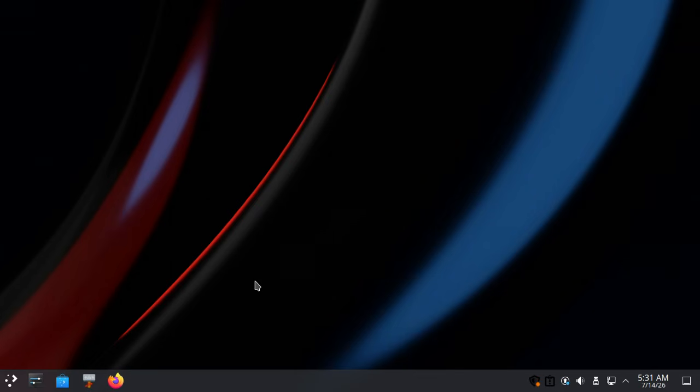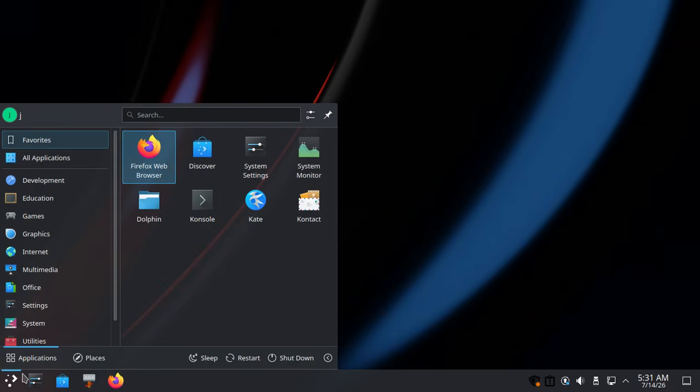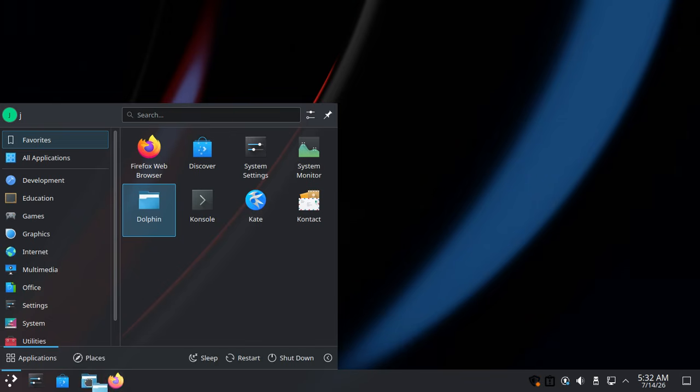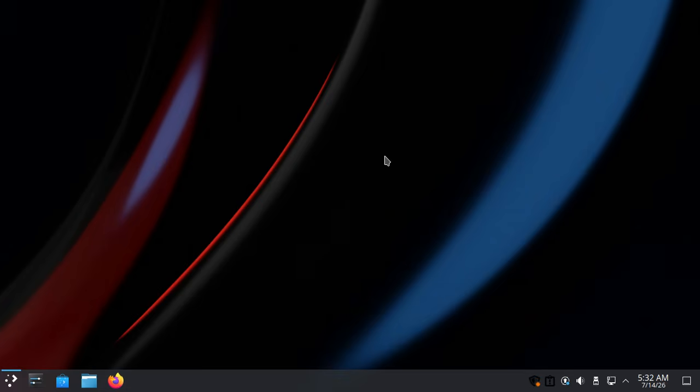Okay, now as I was saying, we're still using the default applications from XFCE, which is like the Thunar file manager. I prefer Dolphin. So what I'm going to do is, here's Dolphin here. I'm going to right click on it, pin to the task manager. So here it is. Now I'm going to unpin Thunar. Unpin from task manager. Drag this over there.